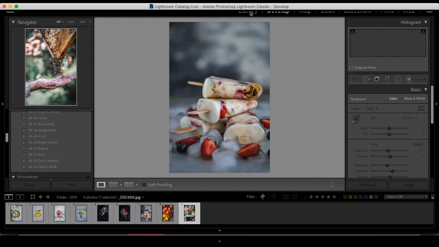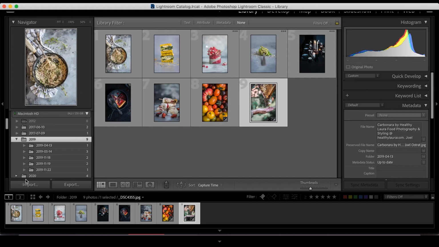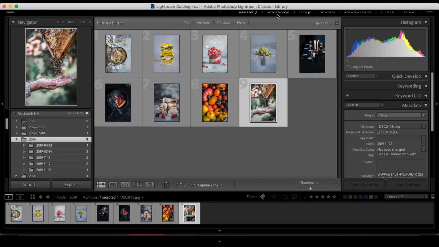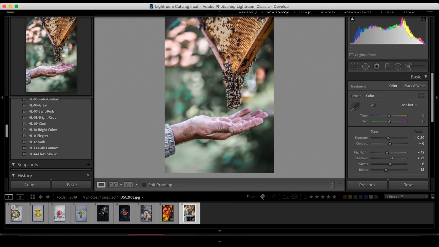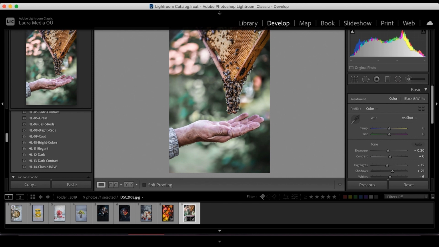At first you're going to be in your library module, and then most of your time you're going to spend in your develop module, because the map, book, slideshow, print and web modules are not that important, but the develop module is one of the main things that you have in general.